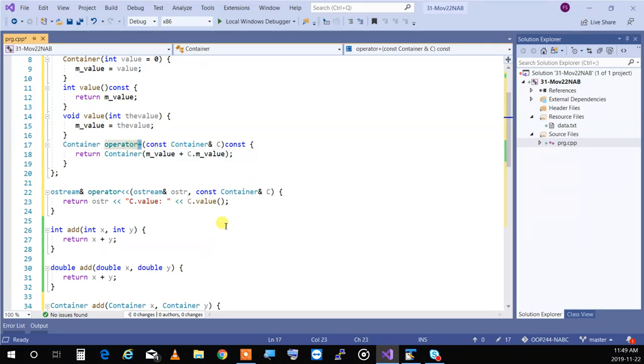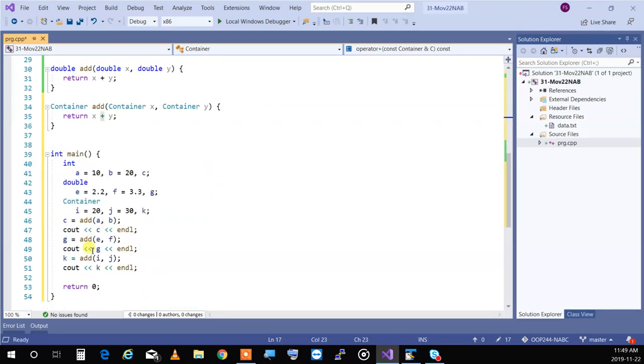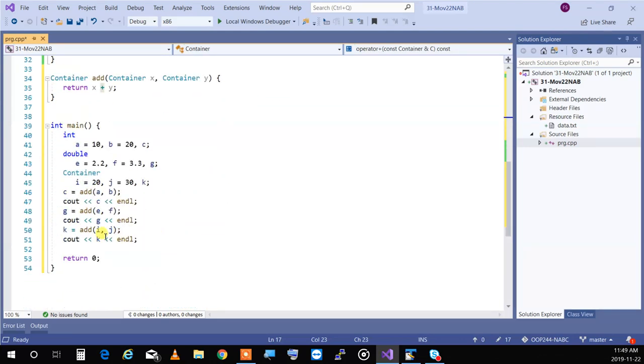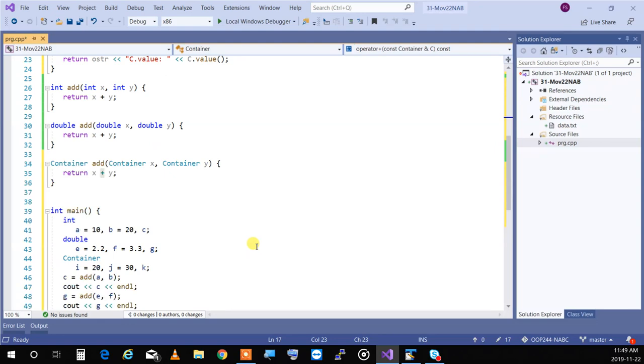And it works properly with that, and it has no dynamic memory allocation. So if I actually say k equals add(i, j), and my i and j are actually Container instances, see, line number 46, 48, 50, if you didn't know what the types are, you couldn't say which one is what, right? They are identical. Now take a look at the functions by themselves.